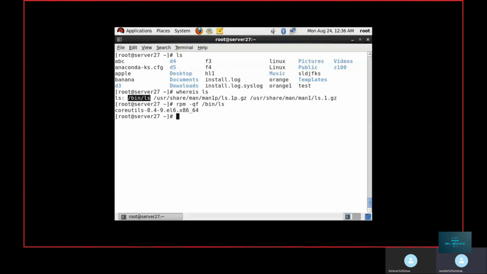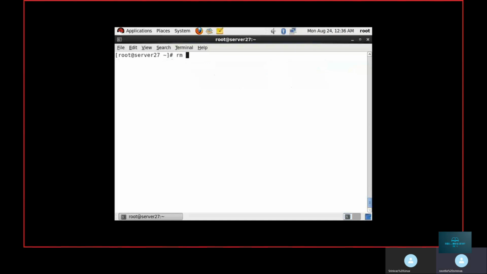Now to remove a package: rpm -e package name, vsftpd. Now check whether it is removed or not. Package is not installed, just now I removed it. So I am trying to remove another package, ypbind. Sorry, ypbind is installed. I want to remove it.